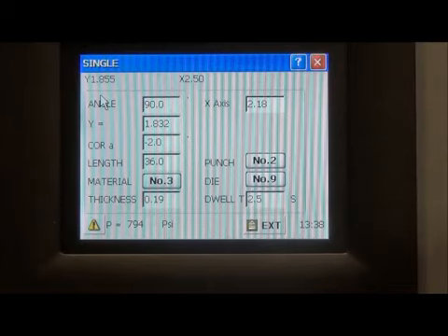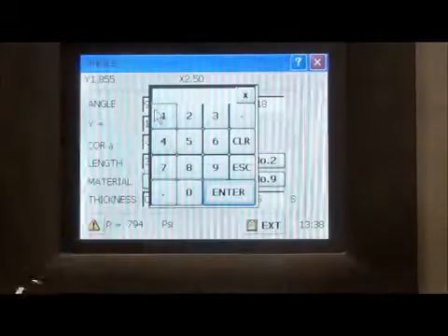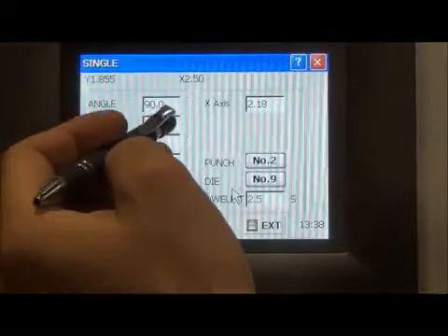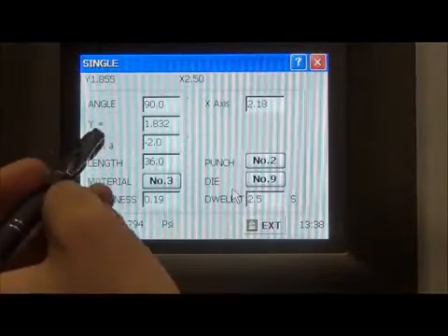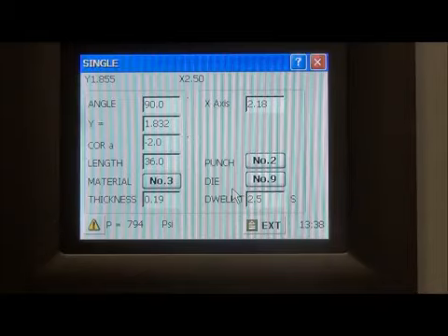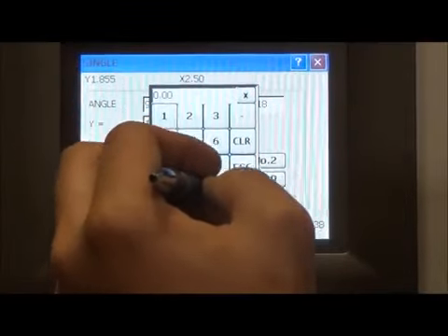So in this single cycle screen here, you can start with one piece and work your way through. So you would start with putting your angle in, 90 degrees. Your Y-axis you leave alone. Your correct A is correcting your angle. That you would use when you've made your first bends and decided that you might need some corrections. So starting out, you might just leave that at 0.